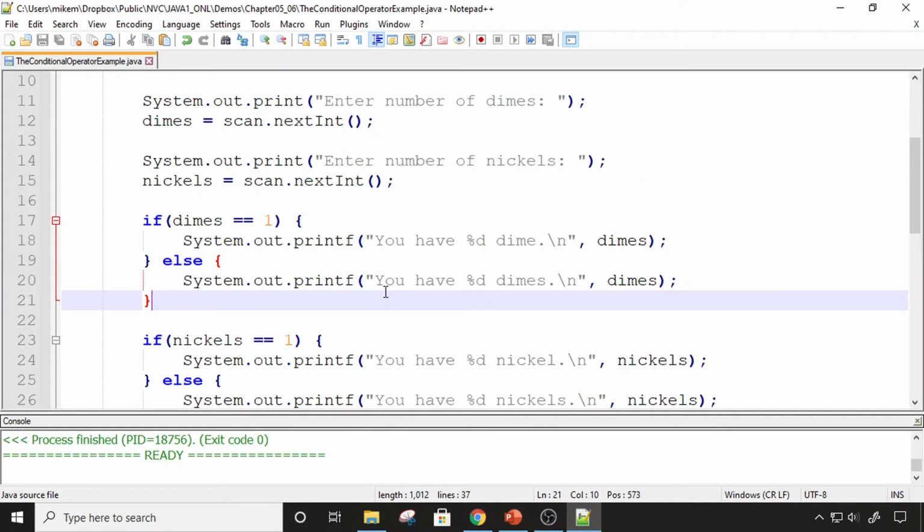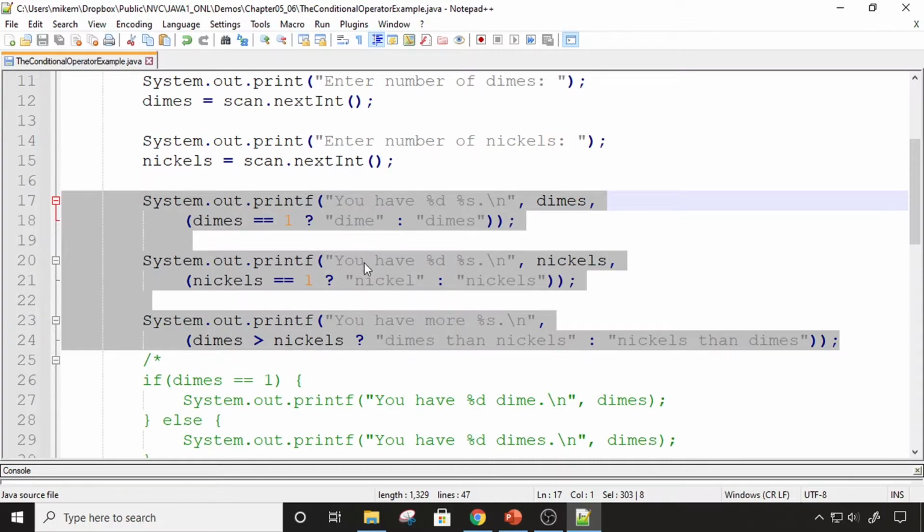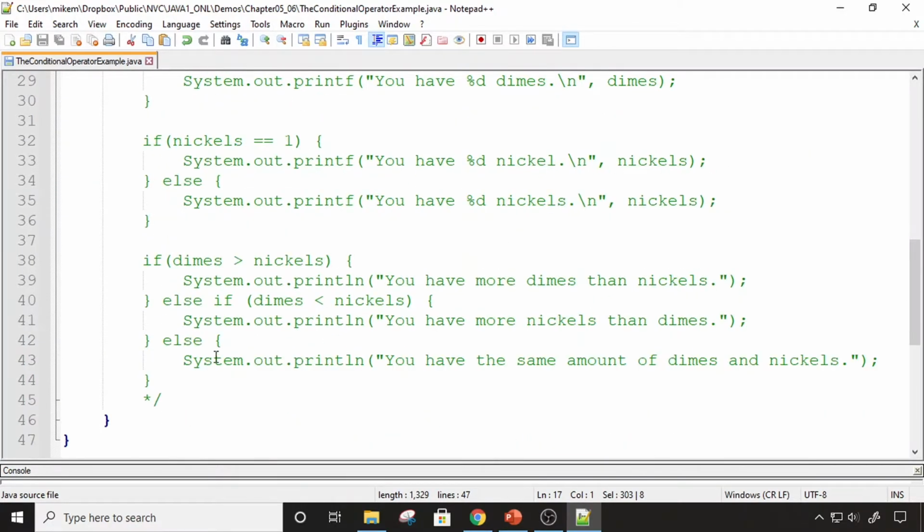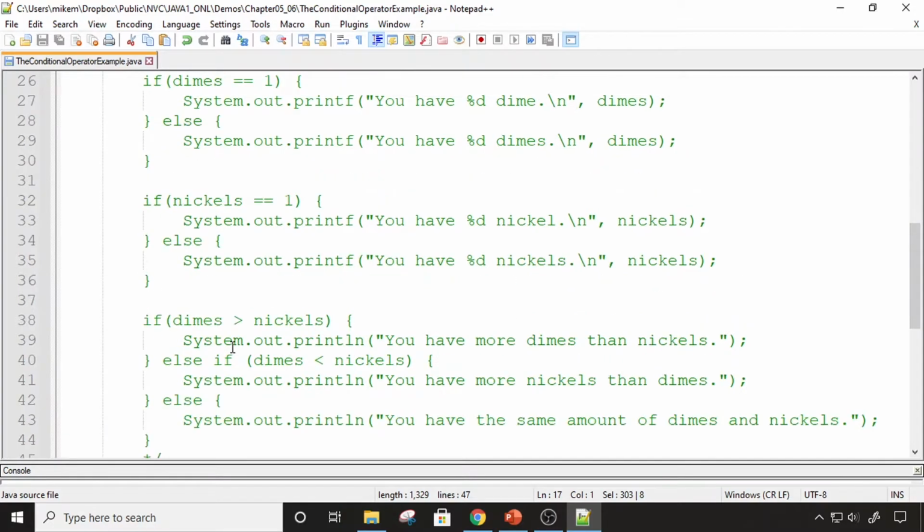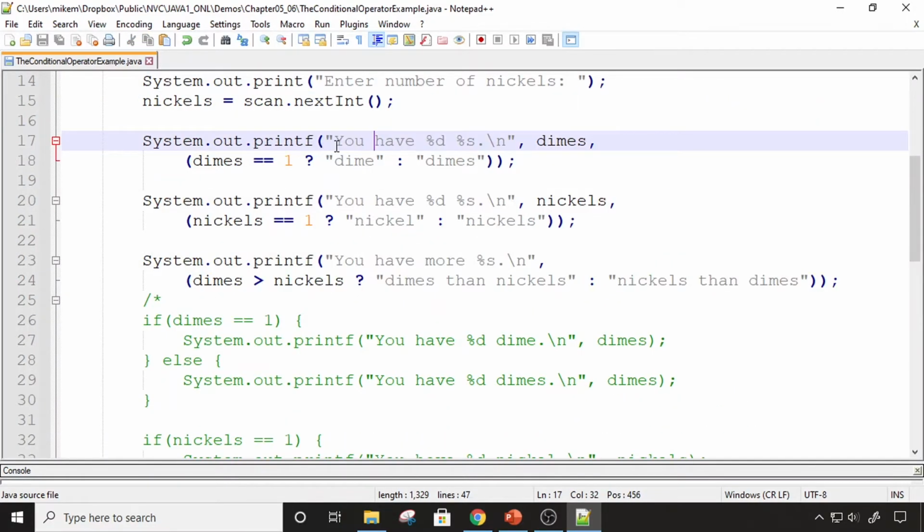So now I'm going to modify my code to use conditional operators. So I modified my code to use conditional operators. Now this is the code that I had previously. I just went ahead and commented that out so you can see all the lines of code that I had before. So I'm doing simple System.out.printf statements, and where I had the dime, I'm now making a %s to pass in a string, and I'm checking to see if dimes is equal to 1.